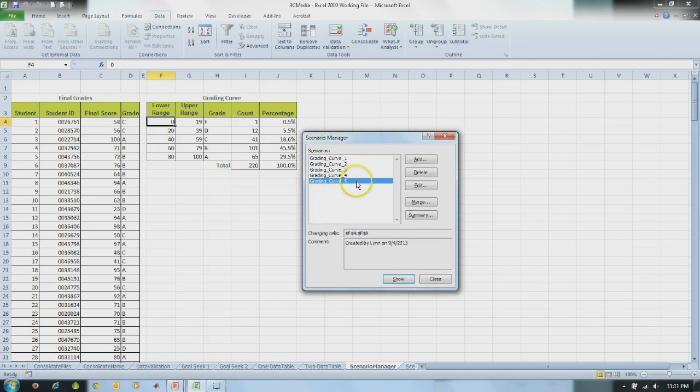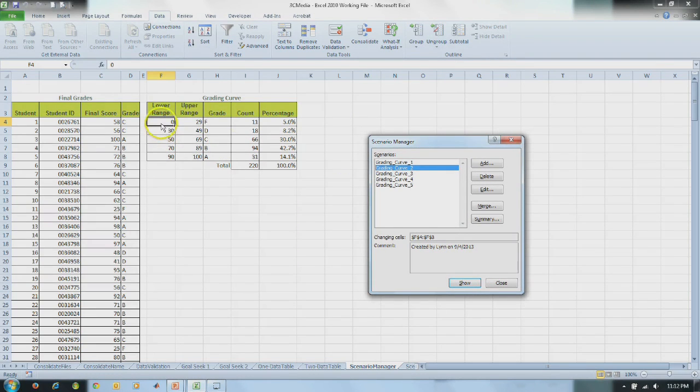Now I have these different scenarios, and it doesn't seem like it's done much, but I can say, choose grading curve 1, which should be my original data, and I can click on Show. Go to grading curve 2, show my information. You see, it's updated. My lower range is now 30, 50, 70, 90. My grades counts are definitely changed. Grading curve 3, show it. Again, count has changed. Grading curve 4. Well, there we go. C's are dead in the middle. Okay. Now, and let me show you 5.